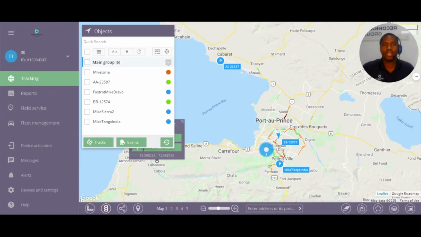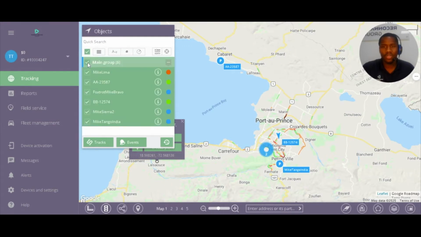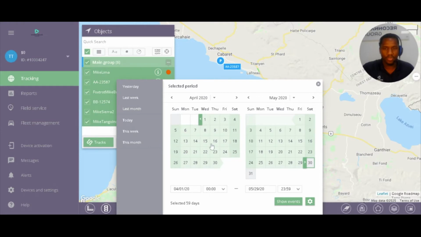In today's video, we're going to talk about events. Events that occurred with your vehicle, all types of events, because they're numerous. So for today's video, I'm going to select the whole fleet. You can cherry pick the car that you want, the vehicle that you are interested in seeing events for. But myself, I'm going to choose all the vehicles and we click on events.